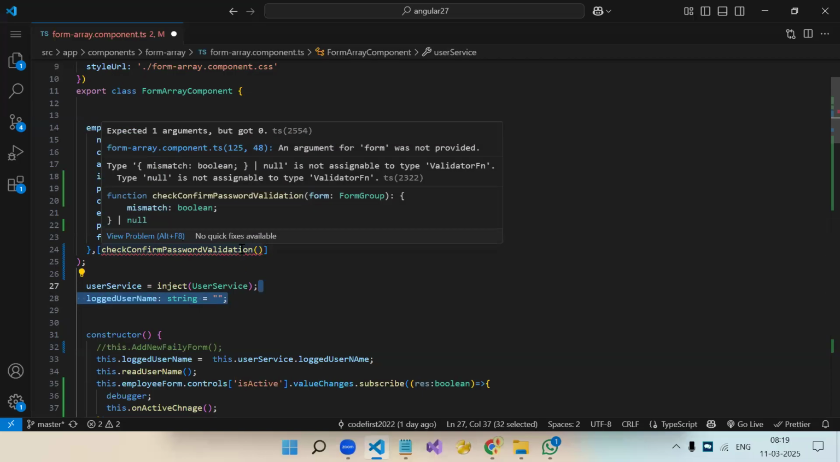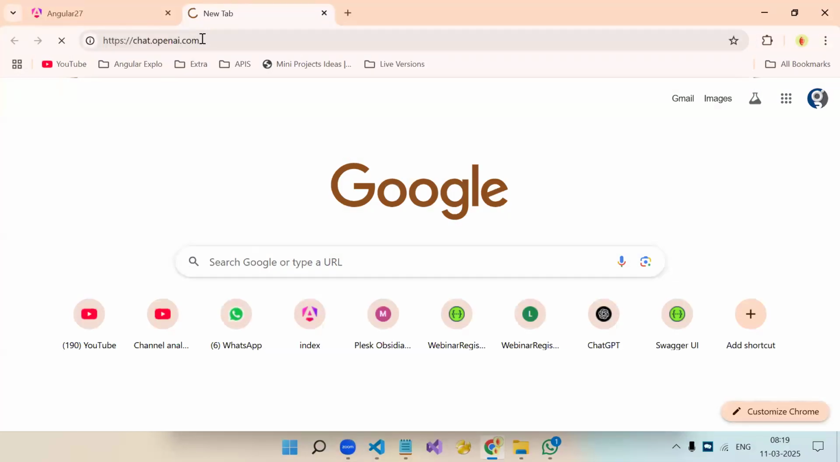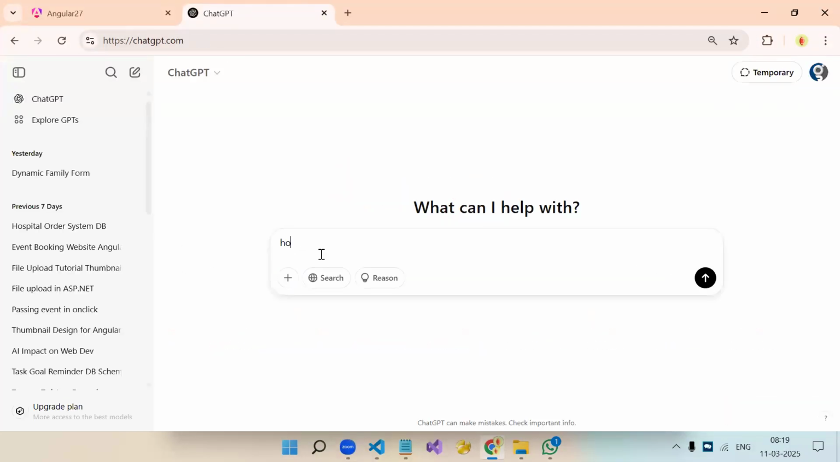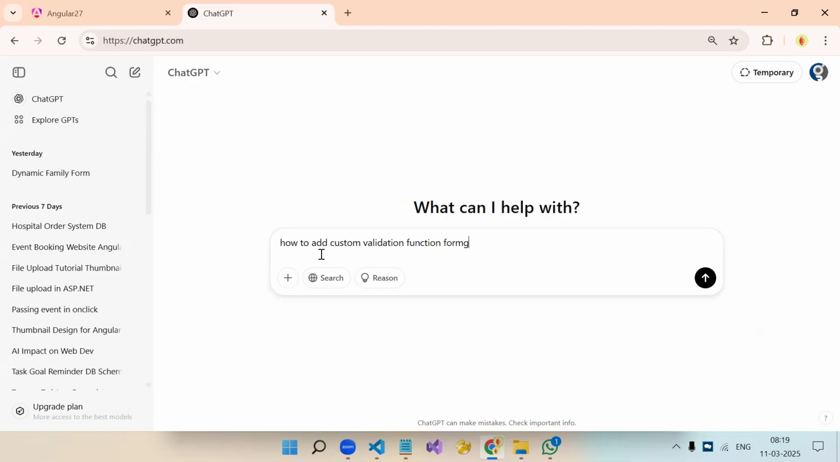What's the data type of it? Export function, we have corrected it. Let's ask ChatGPT, we won't waste time. I think it will be applied on the individual control. It should be applied on the individual control. How to add custom validator function in form group?